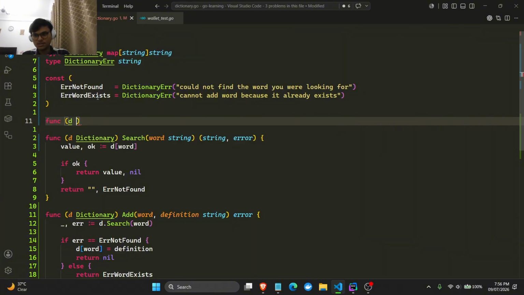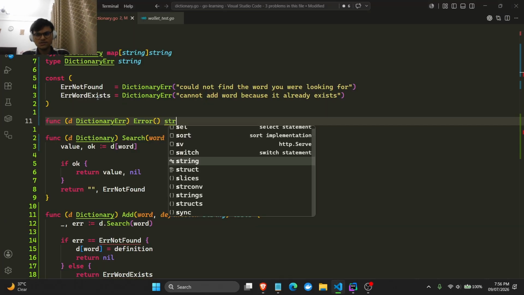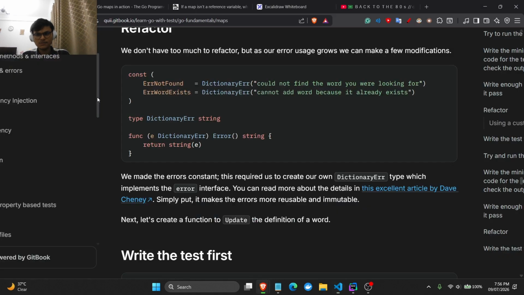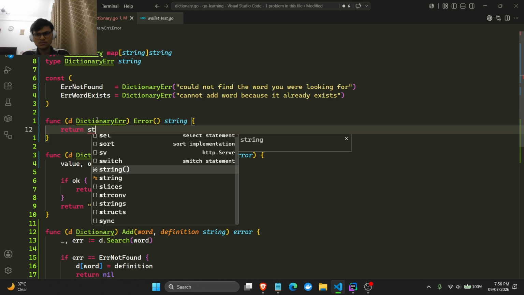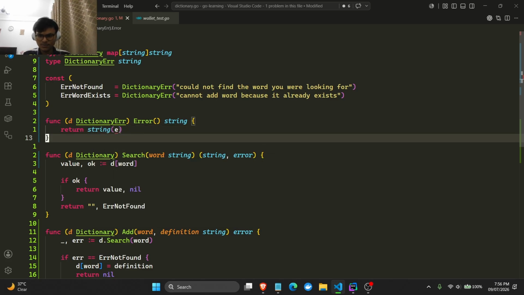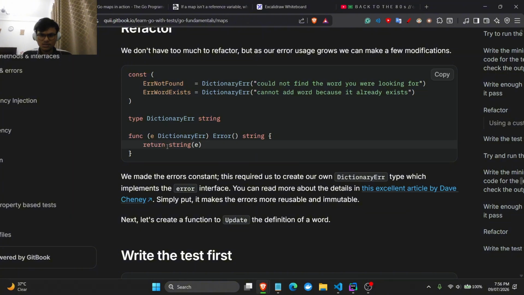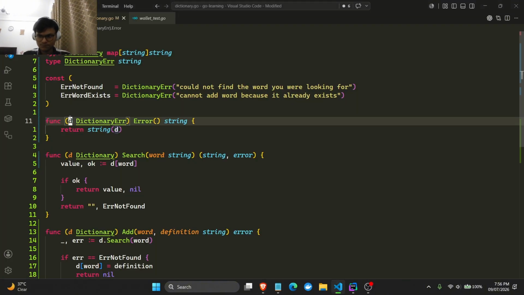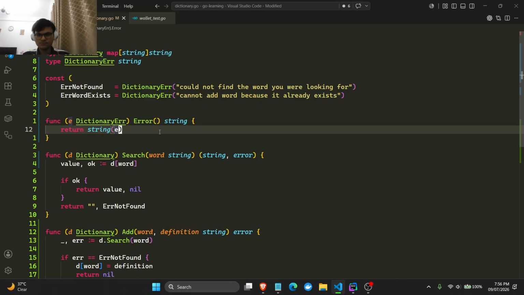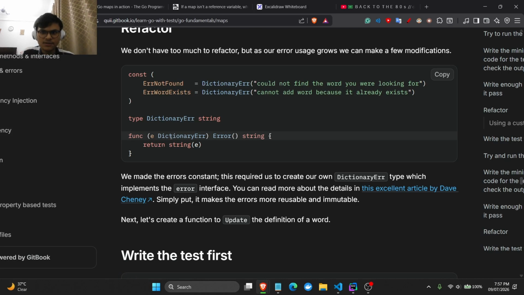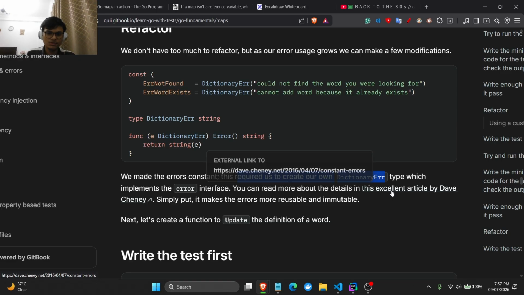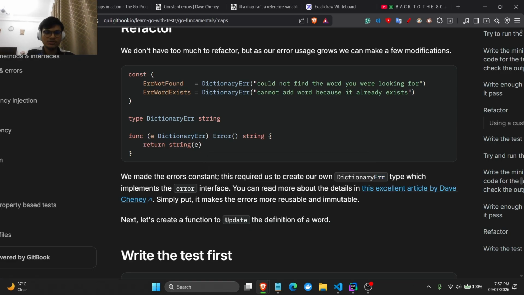Func DictionaryError Error returns a string. Okay, it implements error and returns what? Returns a string. I wonder why is this refactoring needed? We made the errors constant. This required us to create our own DictionaryError type. Makes it more reusable and immutable.